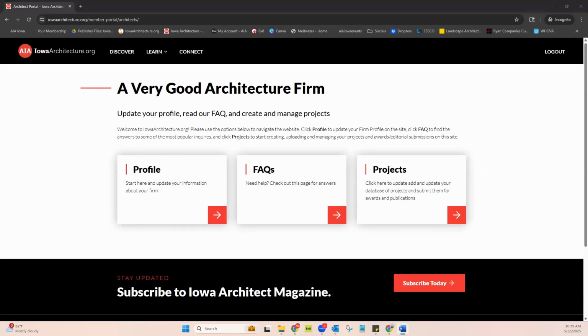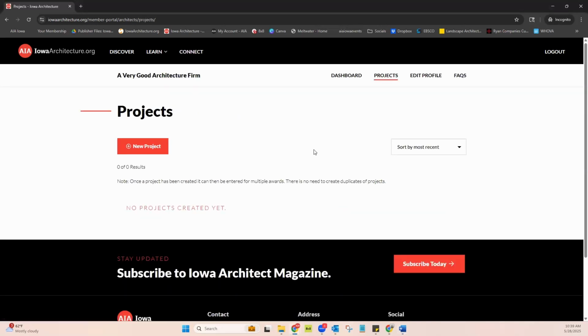Now we are going to create a project. All award submissions on iowaarchitecture.org start as a project. Once in the project screen, click the New Project button to begin.